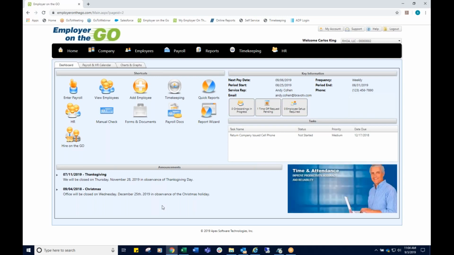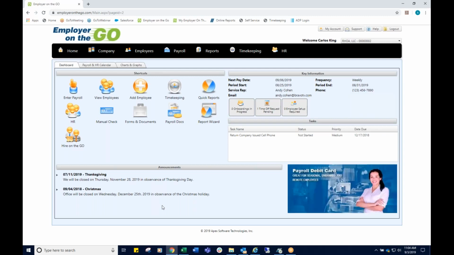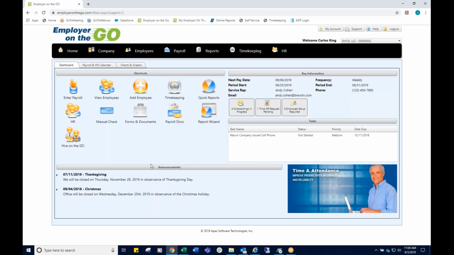And this is the home screen of Employer on the Go. And again, as I stated, it might look slightly different just depending on what your payroll provider has granted you access to or deemed that you do not need. But this is the general layout of the Employer on the Go home screen. Continue watching for detailed information on each part of the home screen. So stay with us.